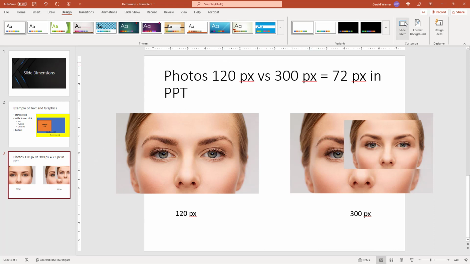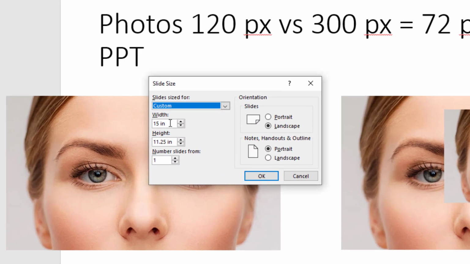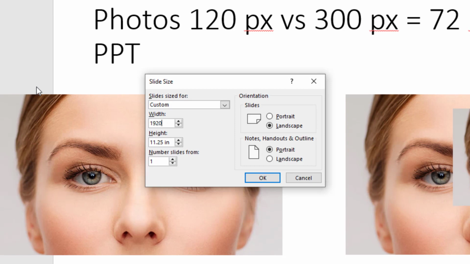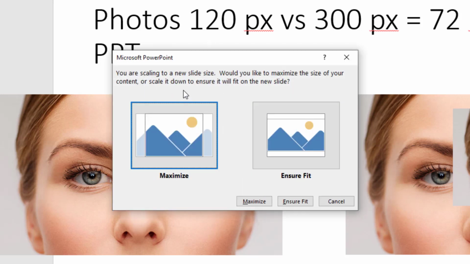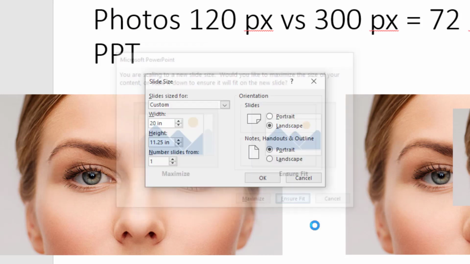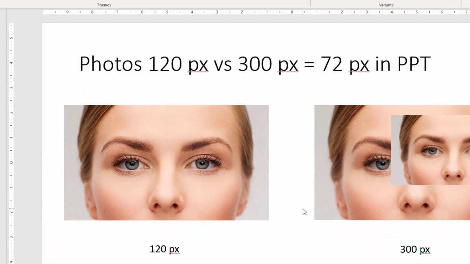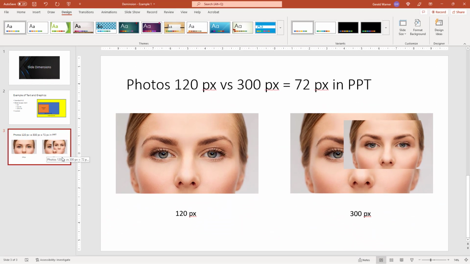Let's go back to our slide size, our custom, 1920 pixels by 1080 pixels, and we're brought up with the window again to maximize or ensure fit. Since we're going up in size, we want to ensure fit, and we're going to click on that, and now we're back to normal. So are we all done?